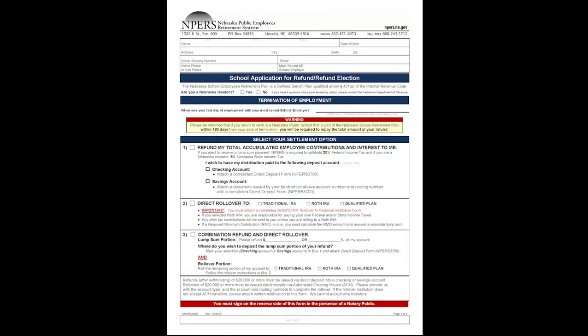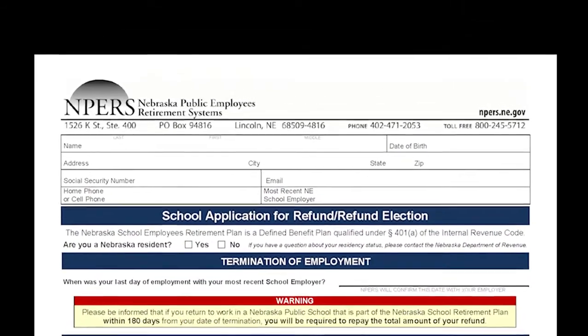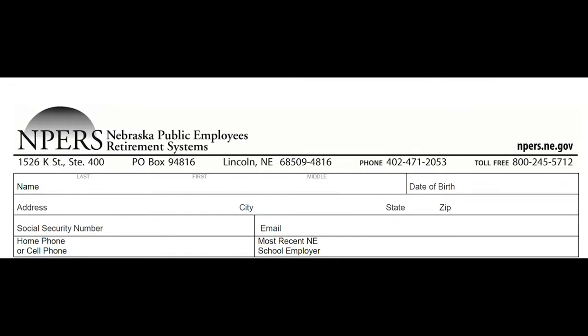Welcome to the guide to filling out the NPERS School Refund Application form video. The first step in filling out your form is to enter your personal information at the top. Once you have filled out your name, date of birth, address, social security number, email, and phone number, you will need to fill in the name of your most recent Nebraska school employer.